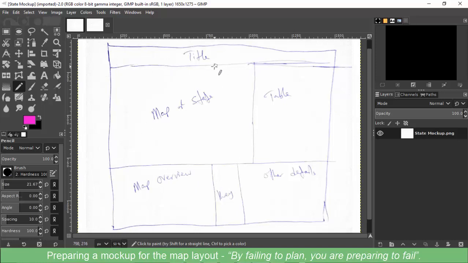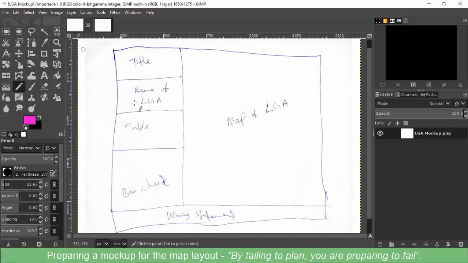As you can see, this is the layout for the first map, which is the state atlas maps. So we have basically from the top, the title. Then we have the map of the state in this region. Then here we have the table, which is the attribute table. Then here we have the map overview. We have the key, and then we can have other details at this corner. So then for the LGA, you need to do the same thing. So this is the layout I came up with for the local government. So the map of the LGA is going to occupy this big space.